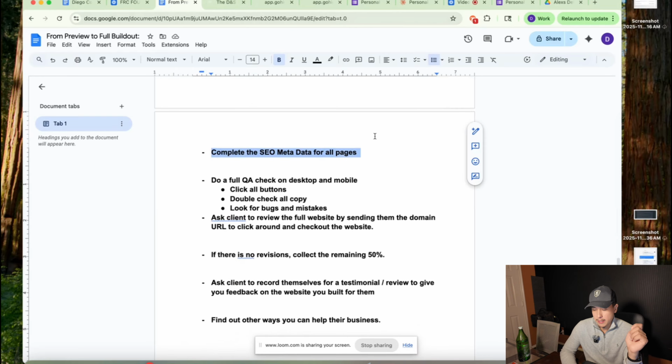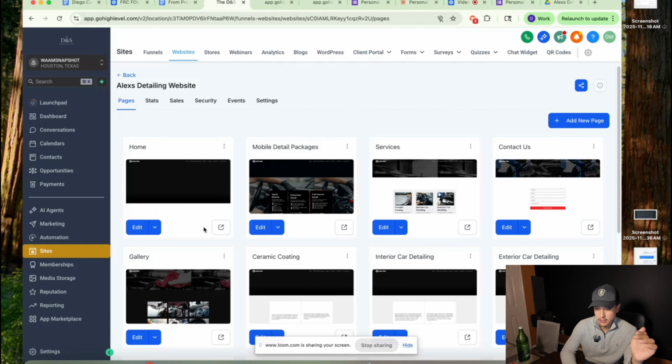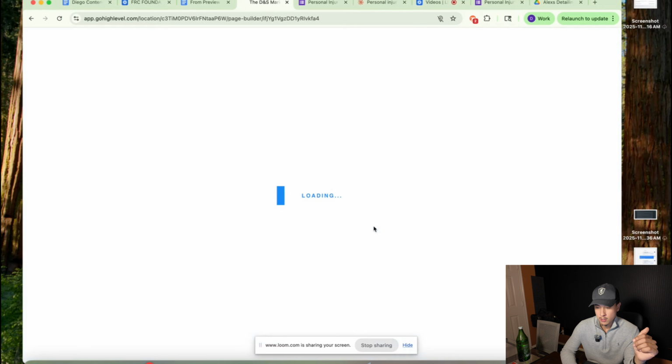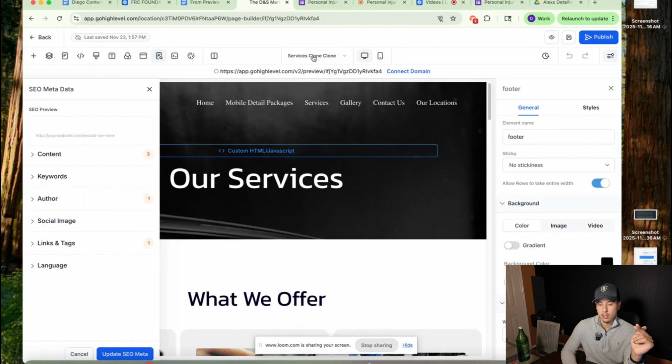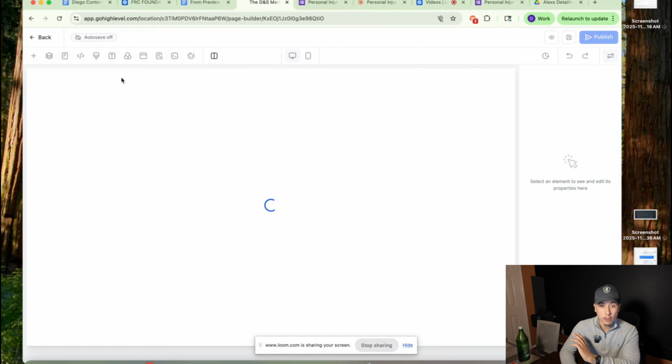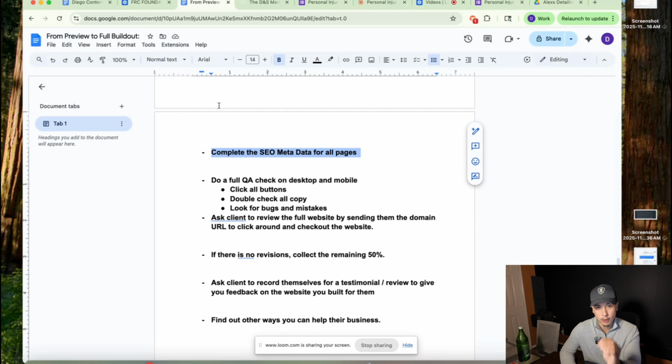You would complete the SEO metadata for all pages. So once again, I just showed you how to do that on the home page, but let's just say we go to the services page. We obviously need to make sure the SEO metadata is done on here. It's done for all the pages. SEO metadata needs to be done for all pages.